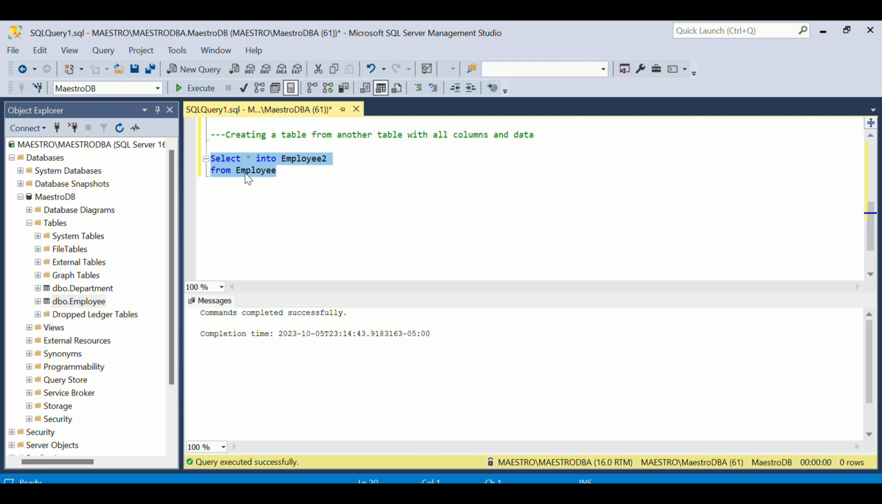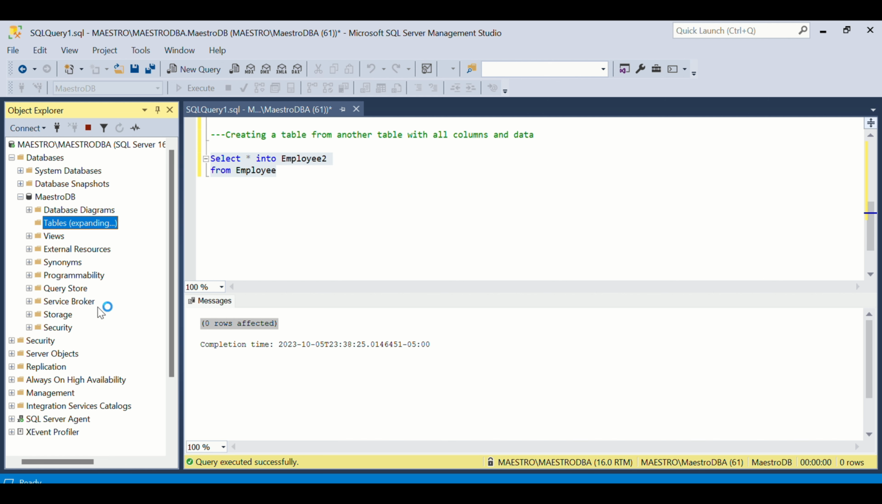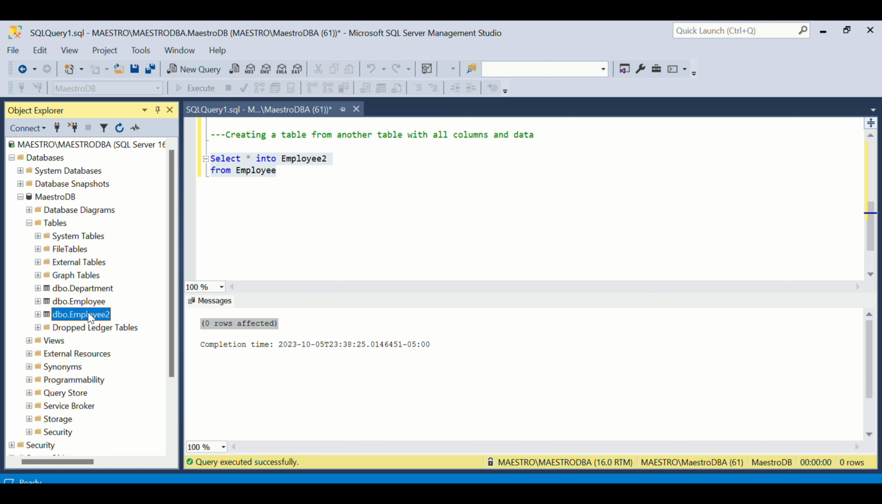This is going to create a new table called employee 2, and if we have any data inside, it's going to select all the data as well, but we don't have any data in this table now, so it's just going to be 0 rows. If you refresh it now, see, we have employee 2 here.